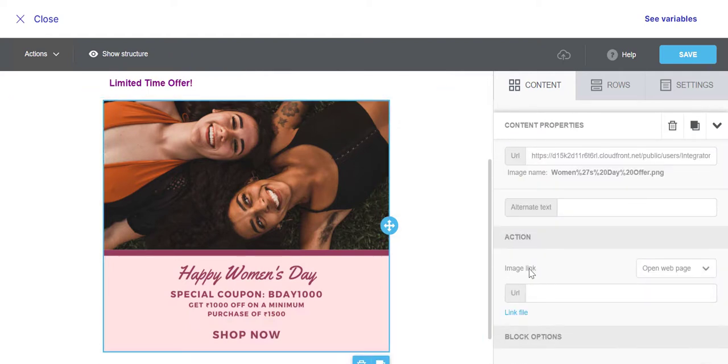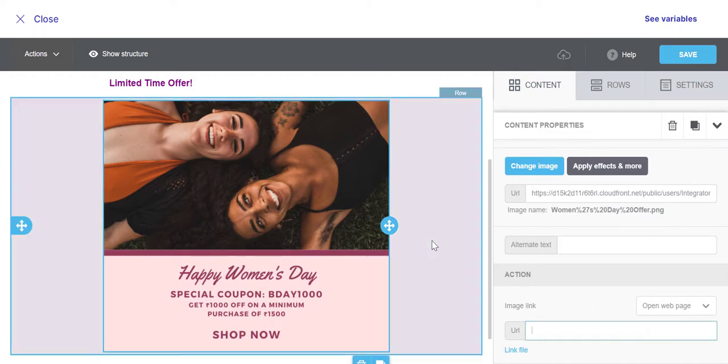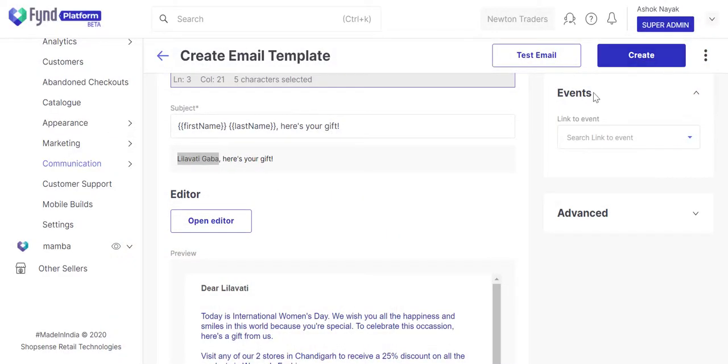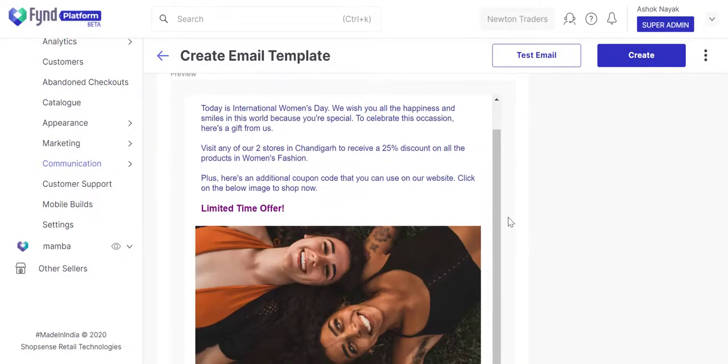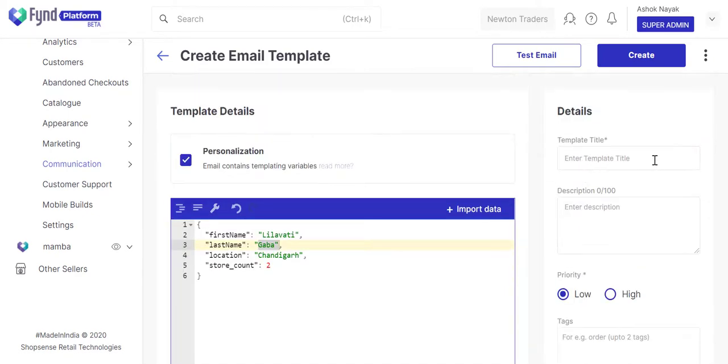You can also link this image to any web page. However, we will use a short link, and not an ordinary URL, to track the number of times users click on the image. You will learn this step in the next section of this video. As you can see in the preview, the template variables have been replaced by the actual values from the JSON editor. This is how your CSV data will be injected one by one into the final email.